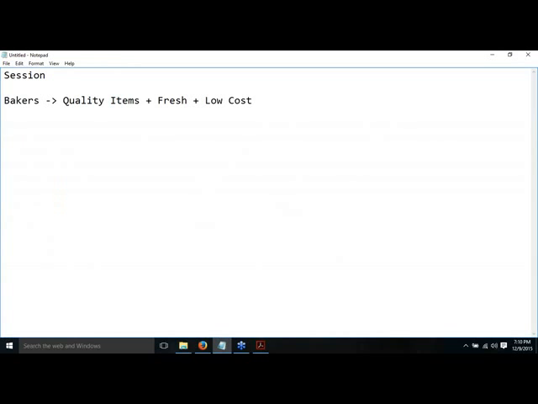Now tell me a point. The bakery is making a very good item, very fresh, at low cost. A lot of good things are there. All of these things would be defined as a very good quality bakery. But still, this bakery won't get a lot of business. Why? Because the people who ate in that bakery have to give recommendations to other people. Then only will people come and take that product.